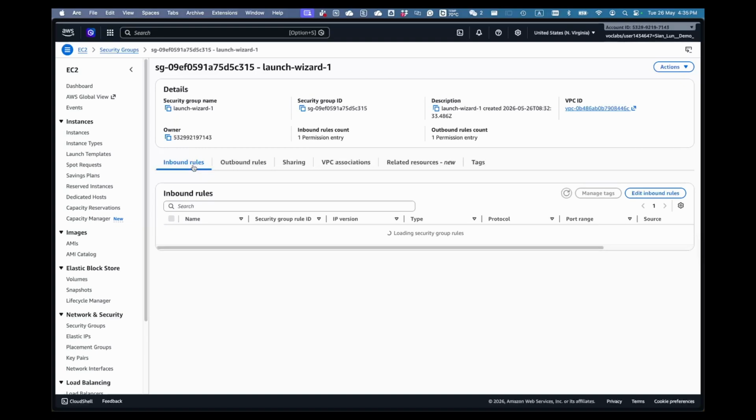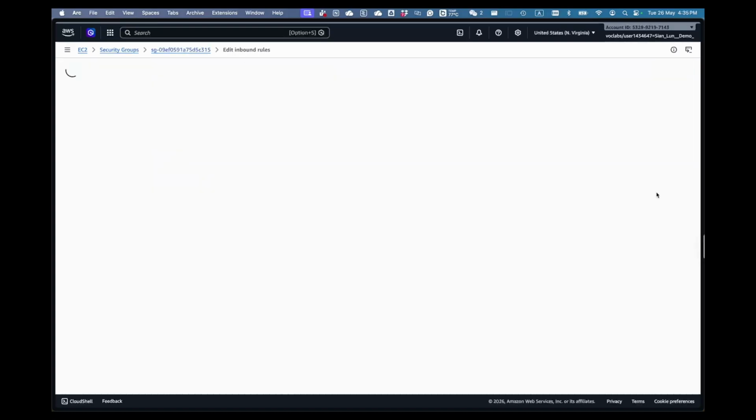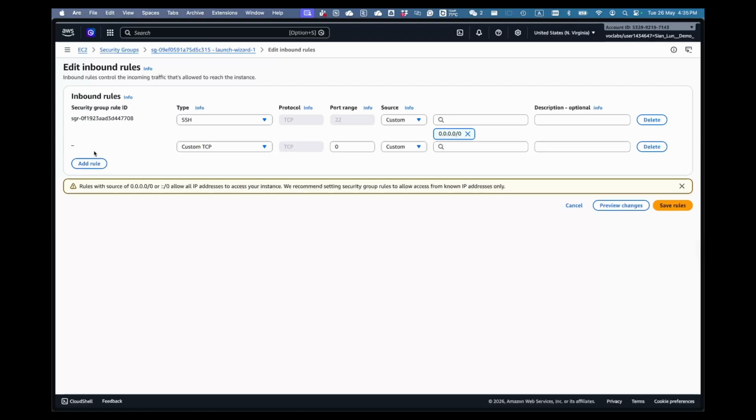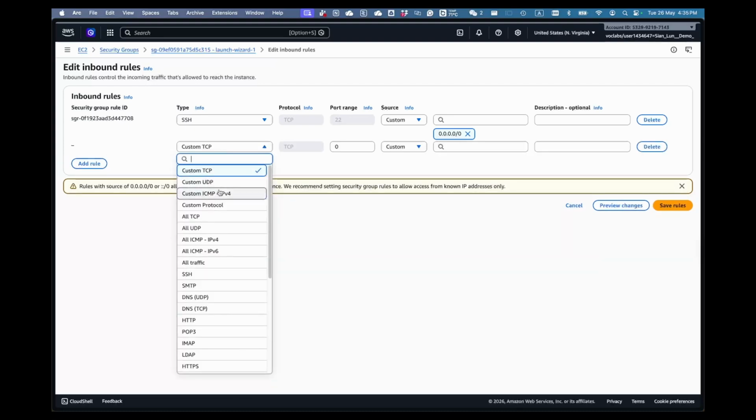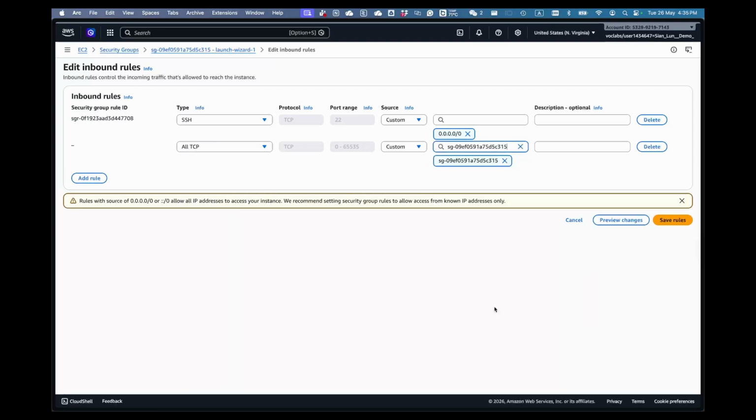What I want you to do now is to go to inbound rules, click on edit inbound rules, and you can then add a new rule. First, custom, not custom, you want to add all TCP, but you want to make sure only the launch wizard group, launch wizard 1, that means instances that have the Launch Wizard 1 security group can have access to all TCP.